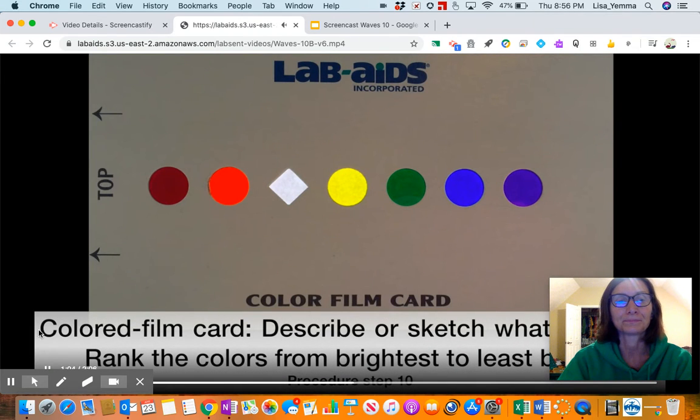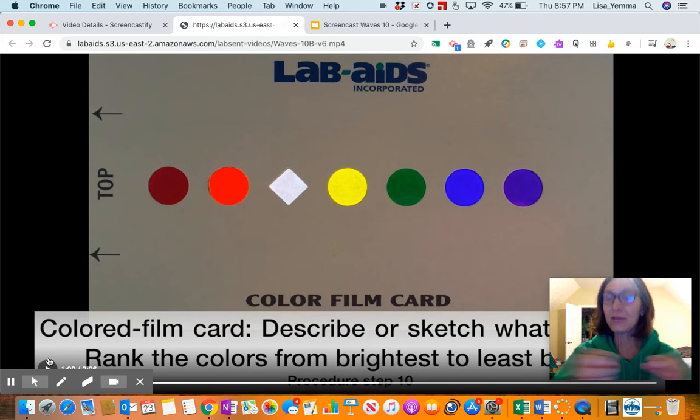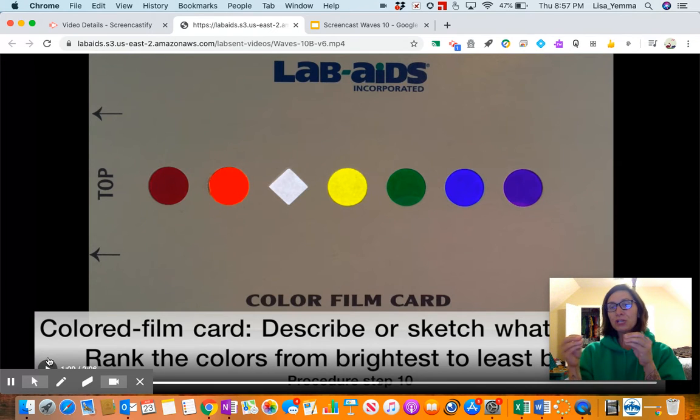Colored film card. Describe or sketch what you see. Rank the colors from brightest to least bright. So the next step would be to take out the star-shaped card. The star-shaped card was blank. It didn't have any film on there.